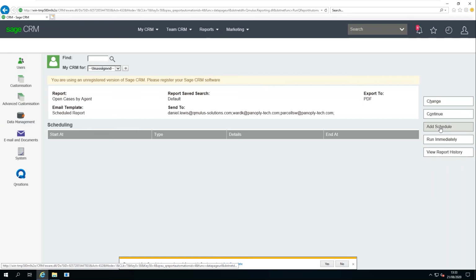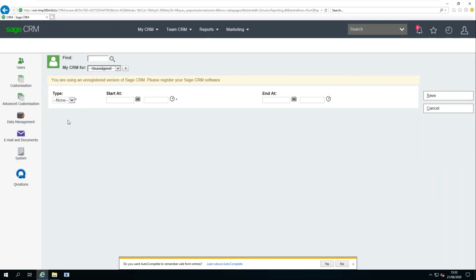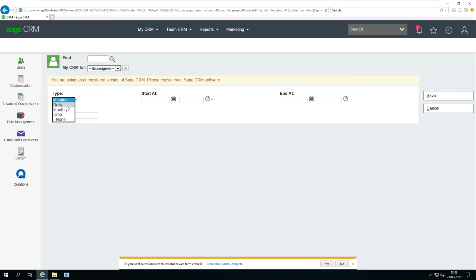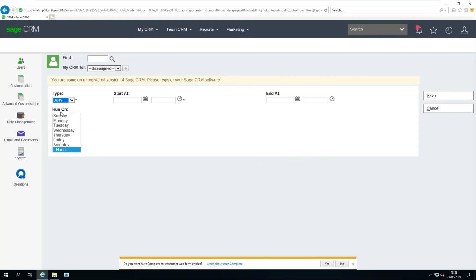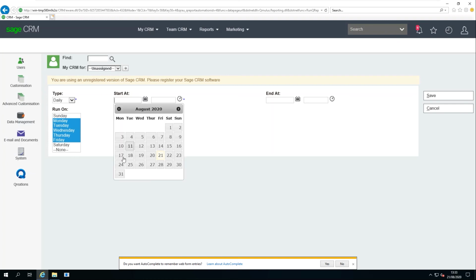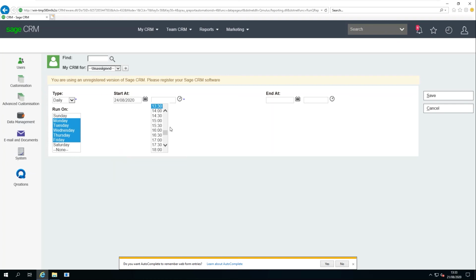To do this, I can click Add Schedule. I have the ability to select my type, such as minutes, daily, monthly, or even run via a cron job. I can select daily, and I want my report to go out every Monday, Tuesday, Wednesday, Thursday, and Friday. I can, if I want to, unselect various different days. I can specify the date and time I want this to start on. So I want this to start from Monday at 9 o'clock. This will mean that every report will be sent every day at 9 o'clock.